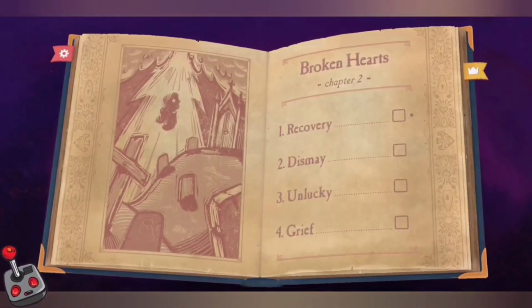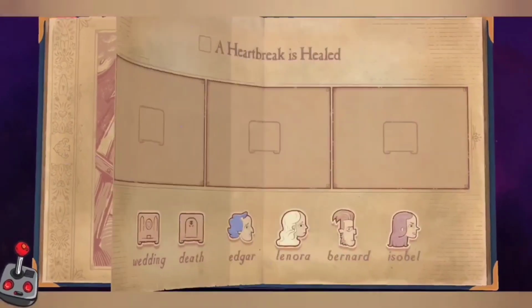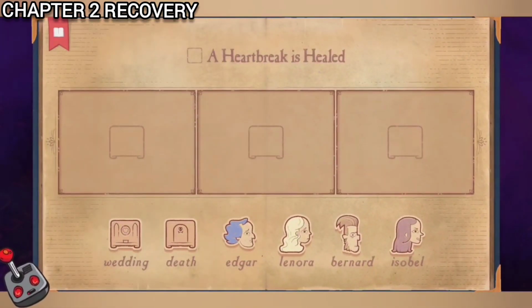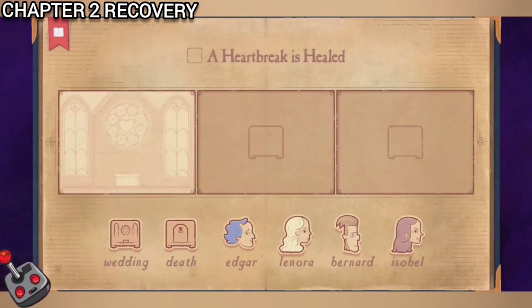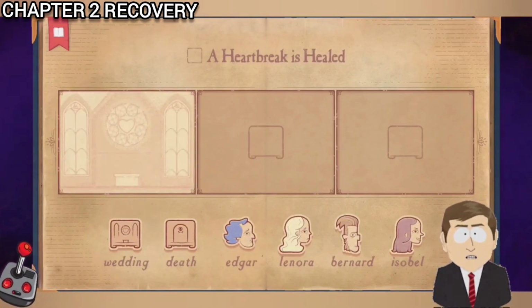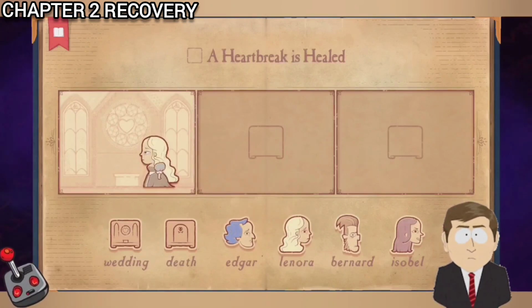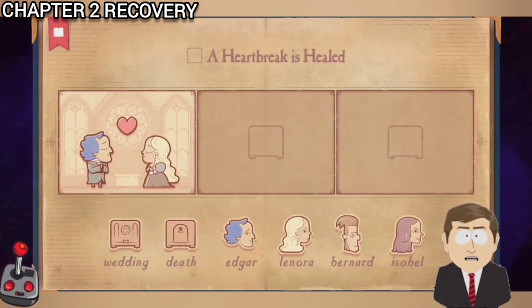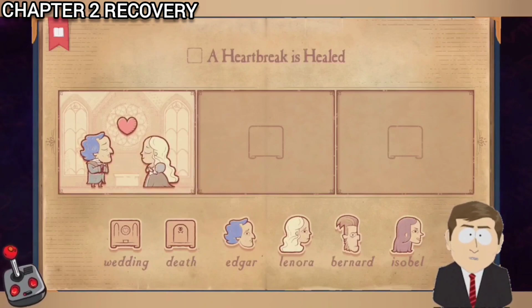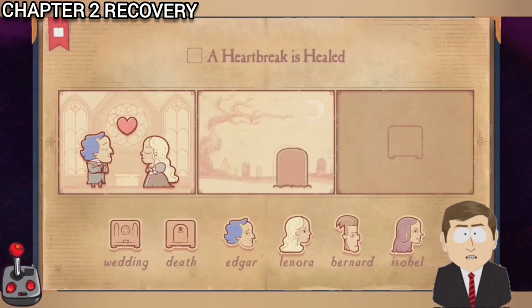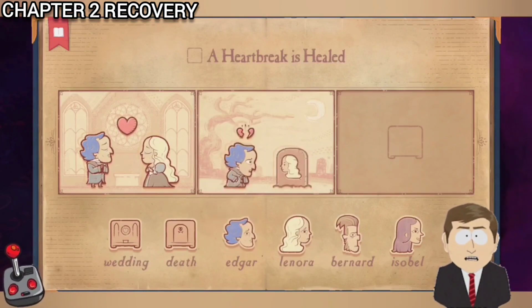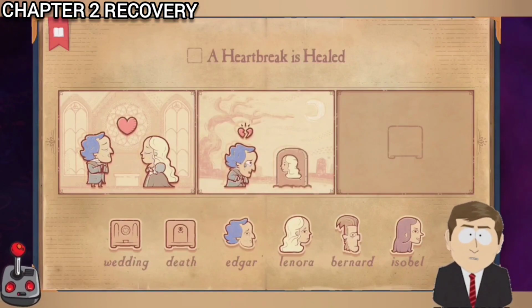Broken hearts. A heartbreak is healed. Set the wedding scene in the first and last scene, and the death one in the middle. Set Edgar and Isabel in the first scene to get married. Set Isabel on the tombstone and Edgar in front of it, in the second scene. Set Edgar and Lenora in the last scene, to get him married again.